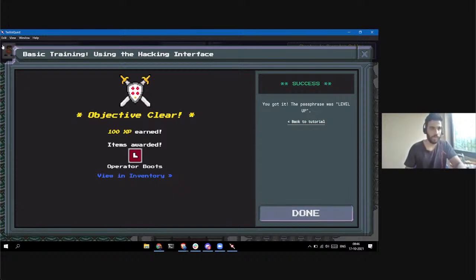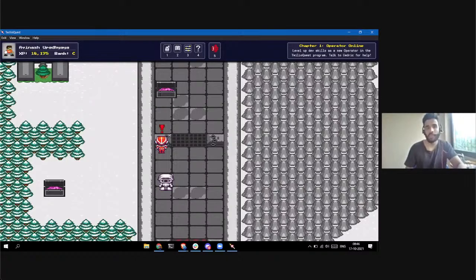You can also customize your character. For the first time when you load the game, it'll ask you to enter your name and all of that. It is an online game, although it is on your desktop. It is connected to the internet, so whatever score you get will be updated.